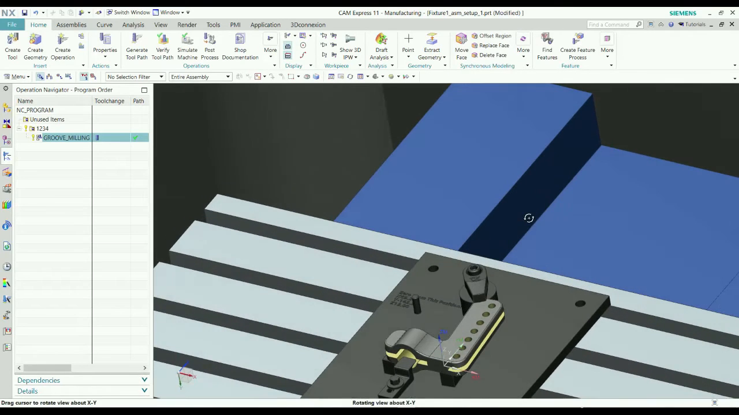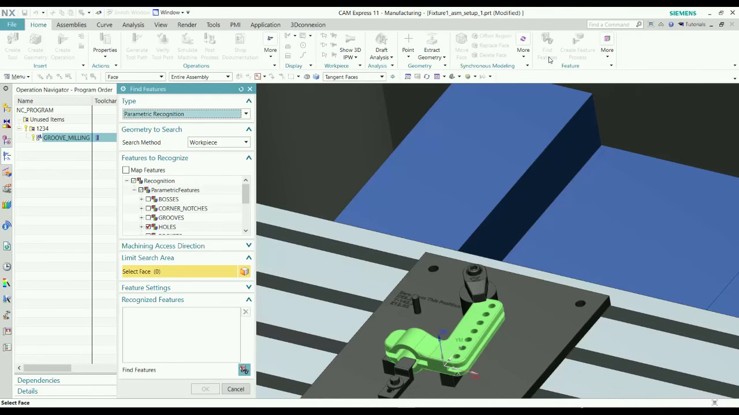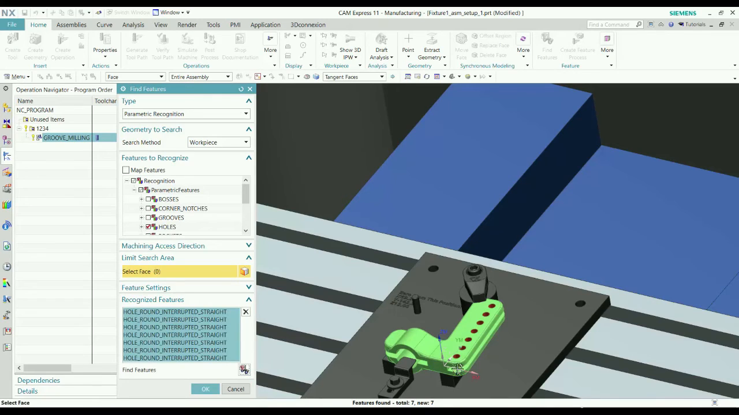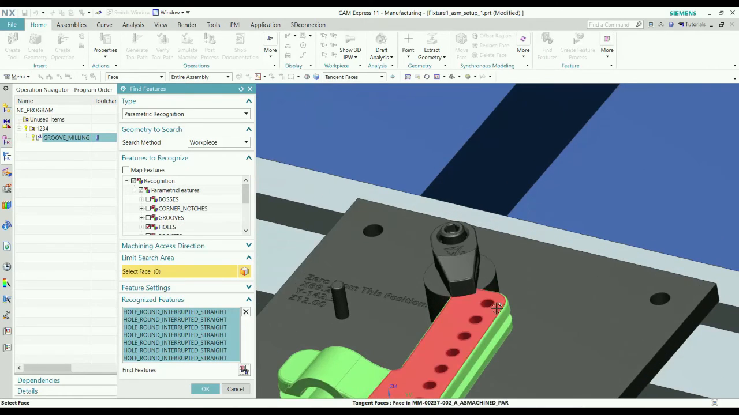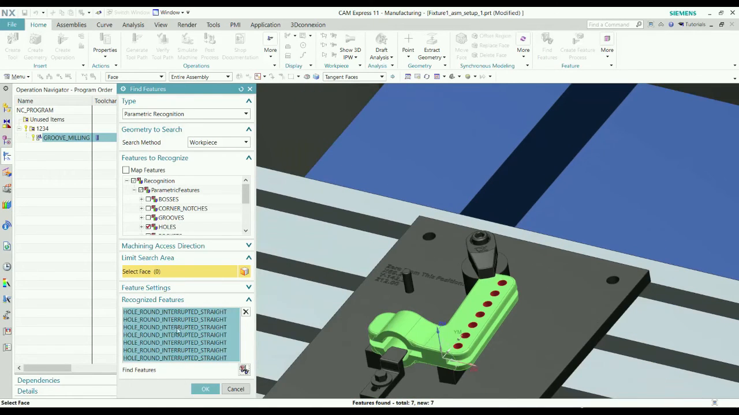Next, I'd like to machine these holes. To do that, we're going to use our Find Features command. We're going to allow NX to find the features on the part and then also allow it to automatically generate the operations for us. As you can see, it has found all these holes, and in the dialog they're selected, and you can see that they're displayed here in red in the graphics window.